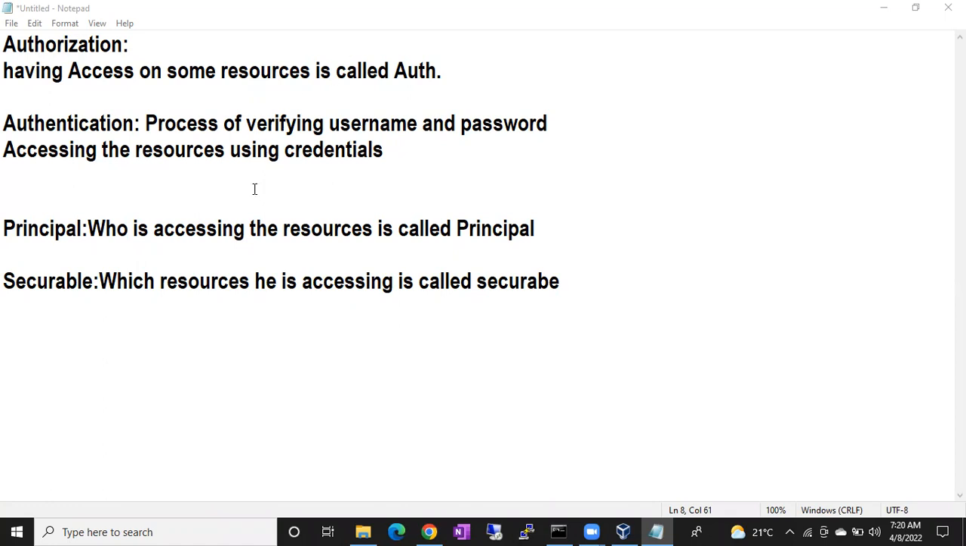Logins are principals, correct, and tables and databases are securables. Excellent. So logins: who is accessing your SQL server, guys? You are accessing your SQL server, but in what way? Using logins, right? So logins are principals. What are you accessing? I'm accessing the server. Server is a securable. I'm accessing a database. Database is a securable. I'm accessing tables. Tables are securables. Got it, guys?